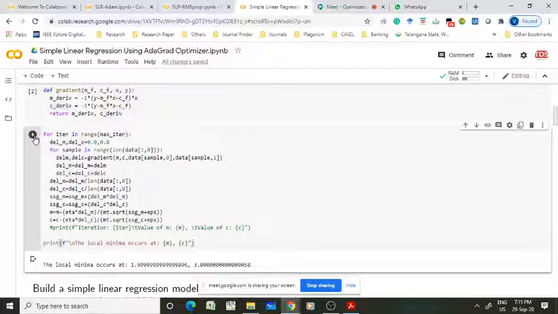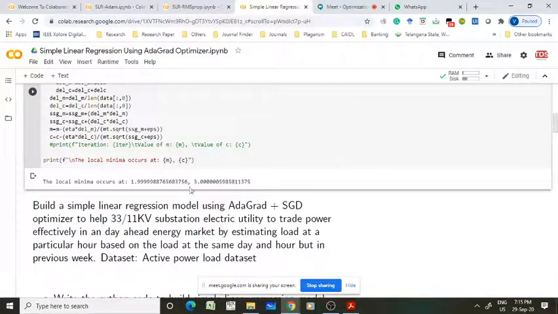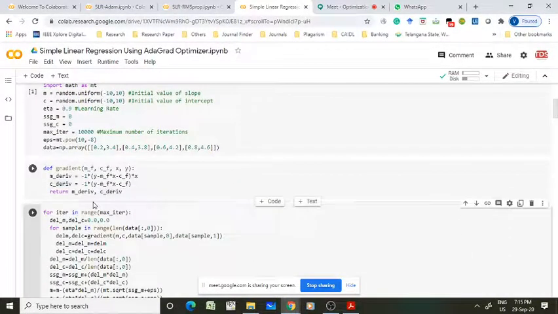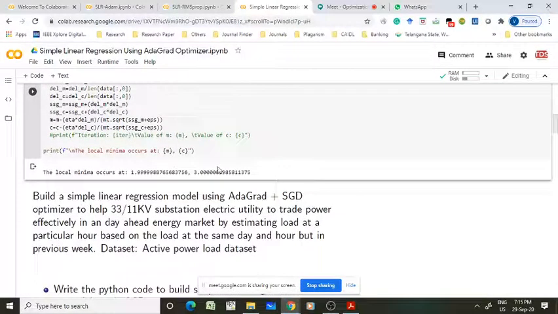So now we can execute this. The values we are getting here are 1.999, that's equal to 2, and 3. So this is what we were expecting, because these data points are generated from the equation y equal to 2x plus 3, so we are getting that also. So m equal to 2 and c equal to 3.